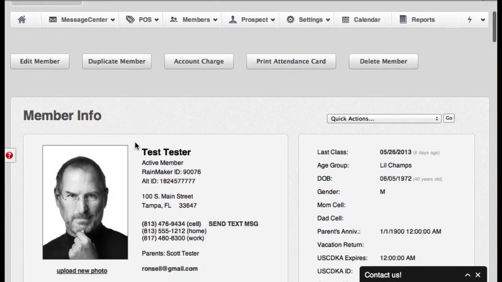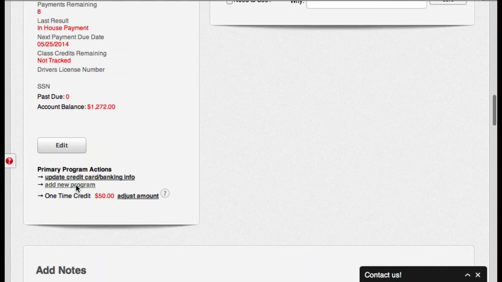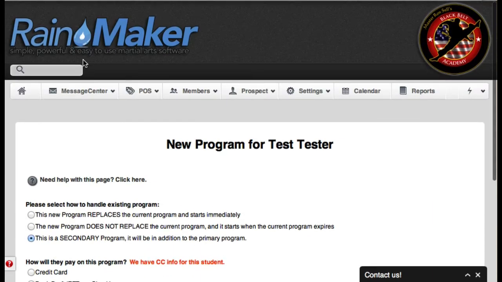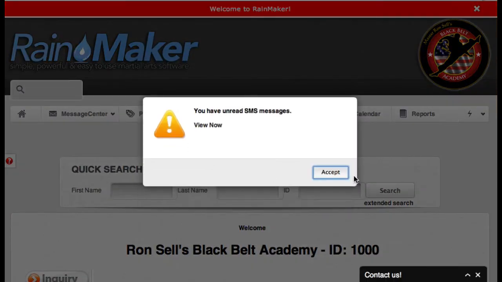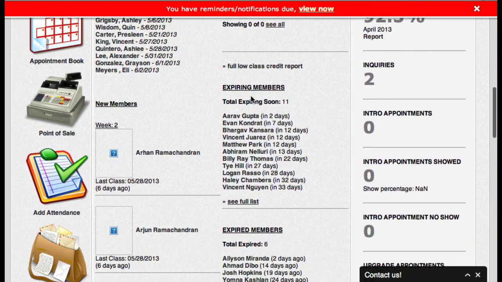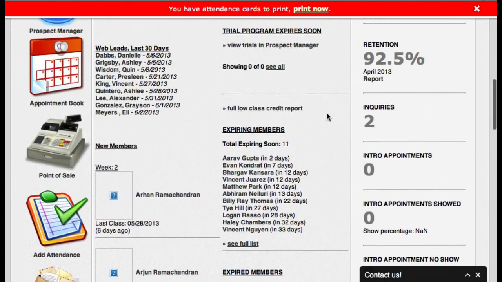It's very simple. Again, just to illustrate, all you do is you add a new program, boom, and you select it's going to be a secondary. Everything else is the same. Now, when this program expires, how are you going to know about this? It's very easy. Right on the front page where it says that there's expiring members, it'll go right there. It'll show up automatically for you. So you're already looking at this list to see who's expiring or who's expired. And now the same list will also have those that have secondary programs that are expiring as well. So that should make it very simple for you to use.